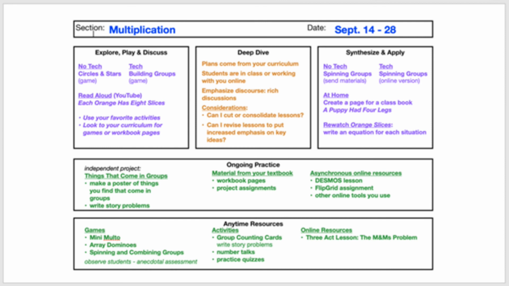I might think of some project kinds of things that they could do at home to continue to think about multiplication ideas and bring together or give to me. And then if I drop down to the ongoing practice, here I'm just thinking about an independent project that I could assign to kids. I might think about materials from my textbook, like workbook pages. Some textbooks have project assignments.